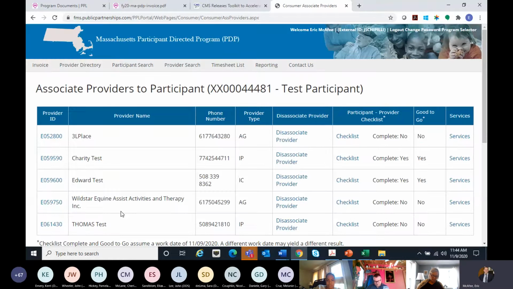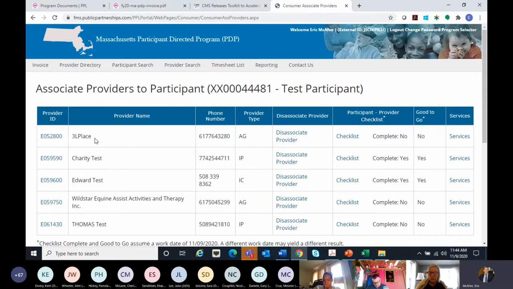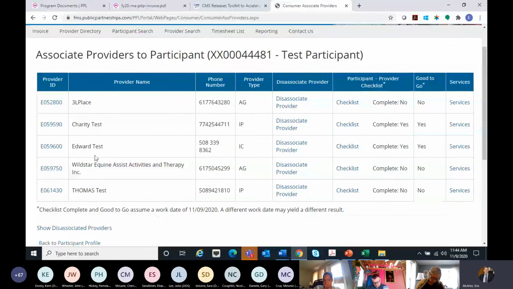If you either do not see the vendor listed here, or if you see the vendor listed, but without the service listed and a rate, you know you still have to submit a paper invoice. Okay? So if I'm trying to submit for Home Depot, I can't see them here. I know that I need to still send in a paper invoice so that PPL can associate Home Depot with this participant.